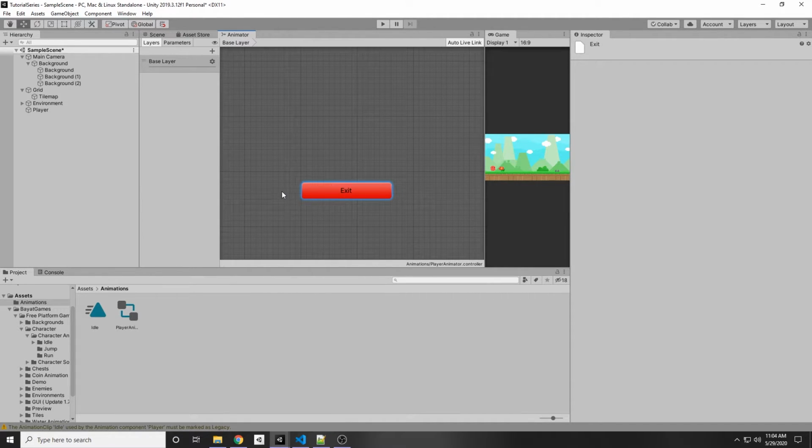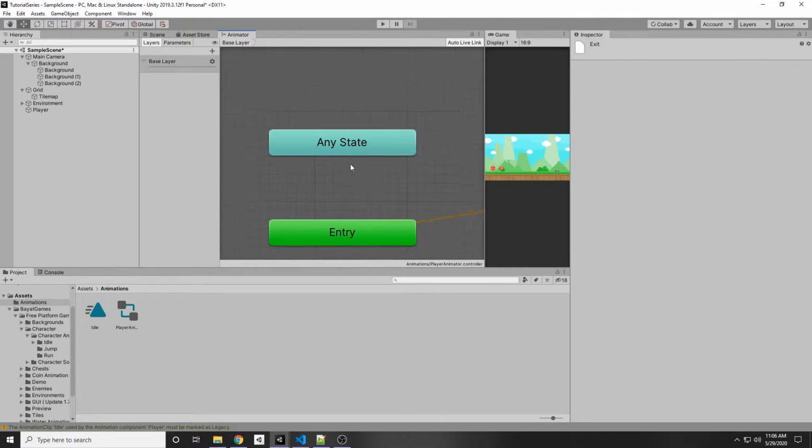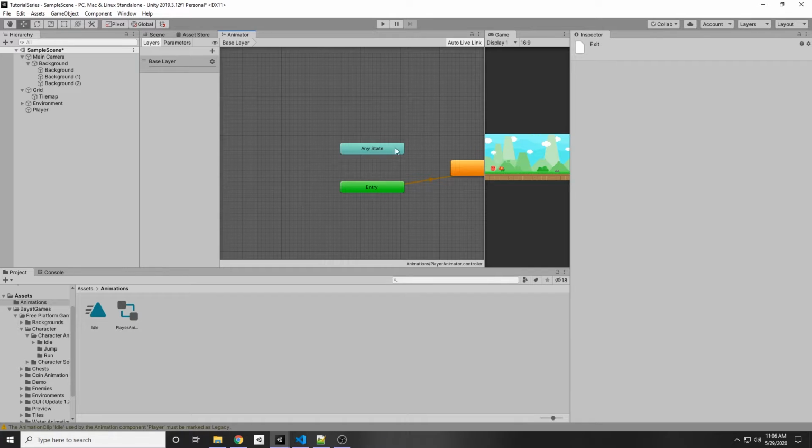And so we use the exit node to indicate that a state machine should exit. But what is a state machine? Well, the animator component is a state machine, and a state machine basically goes from one state to another depending on the inputs you give it. So for example, if we're in our idle state, that's our default state. And then if we give it the input of running, then it will switch to a running state. And then you can use this any state node when you don't care about the state and you want it to lead to a certain animation regardless of the current state it's in. But we're not going to use that for now.